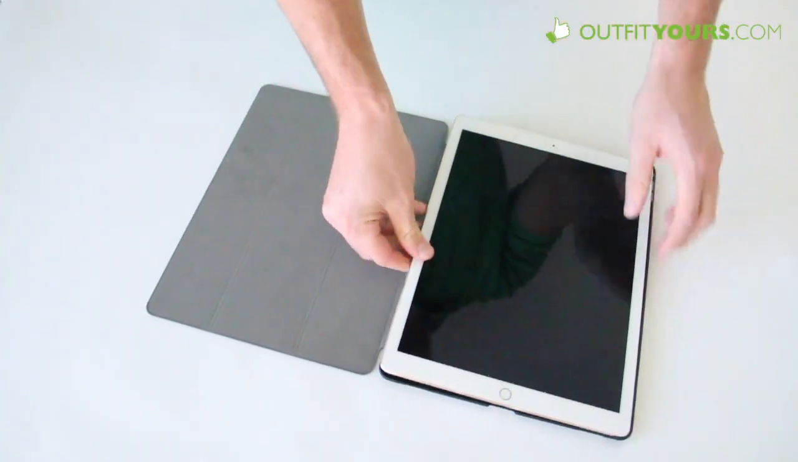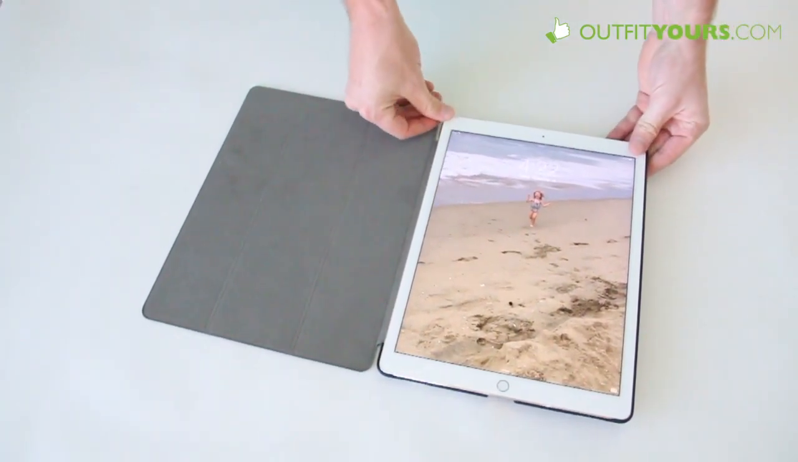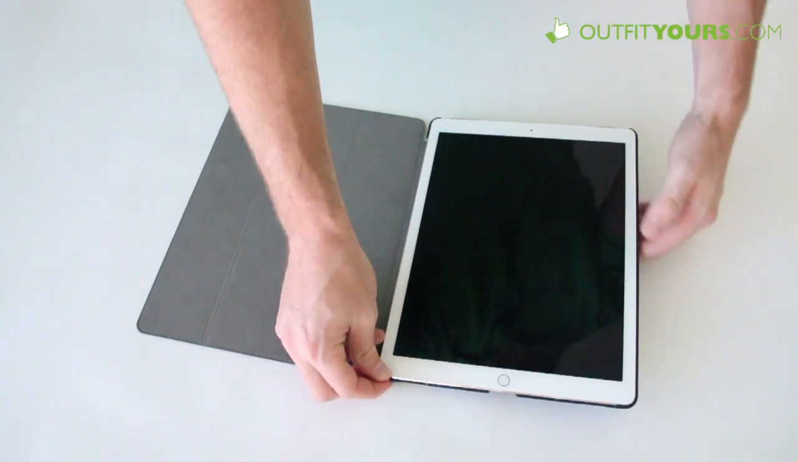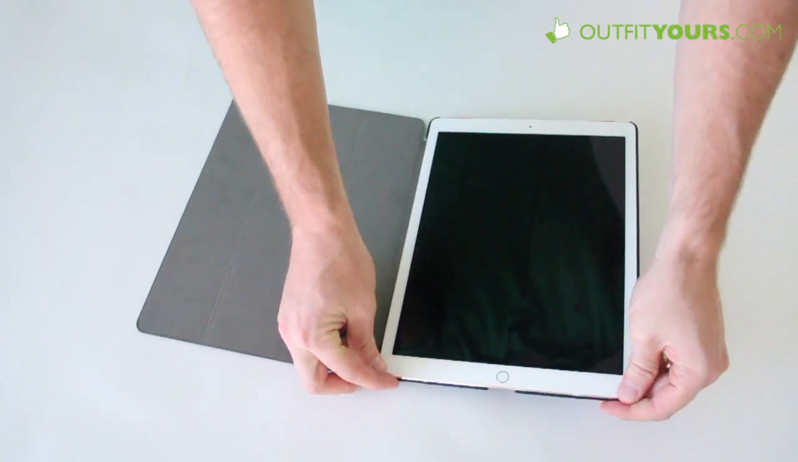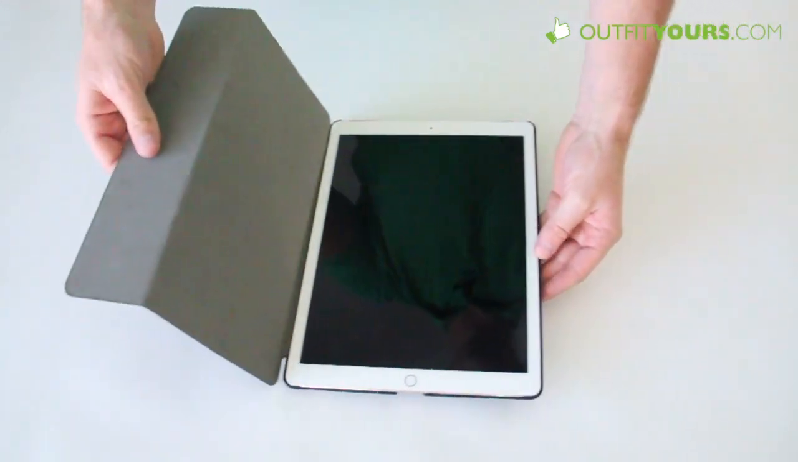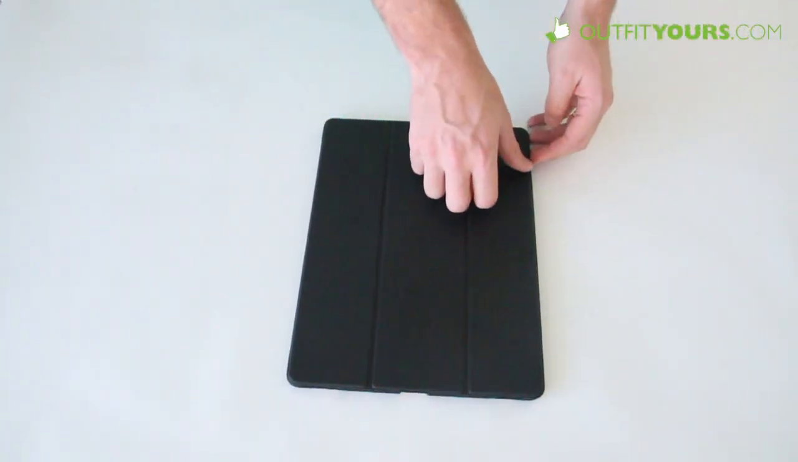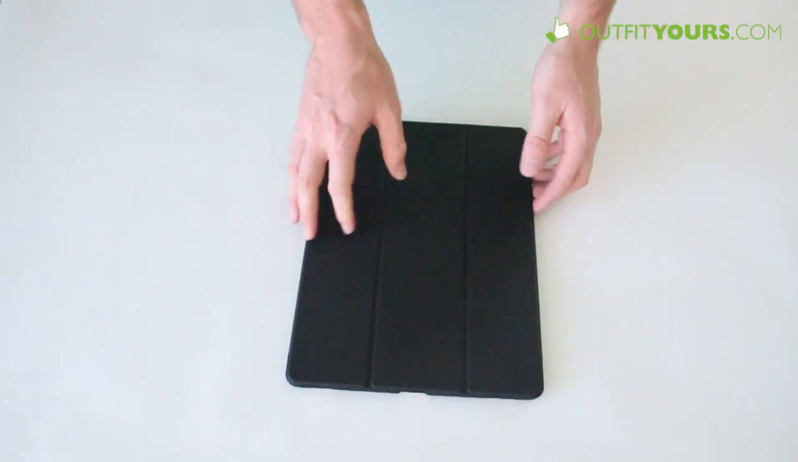So here you can see I just line that up and snap this into place. And it's made very well. It's going to stay nice and secure. It has a little bit of a lip around that edge. That's not really going to be that important in that you're going to have the front cover that's going to cover that up. But there you see the sleep-wake functionality works great.